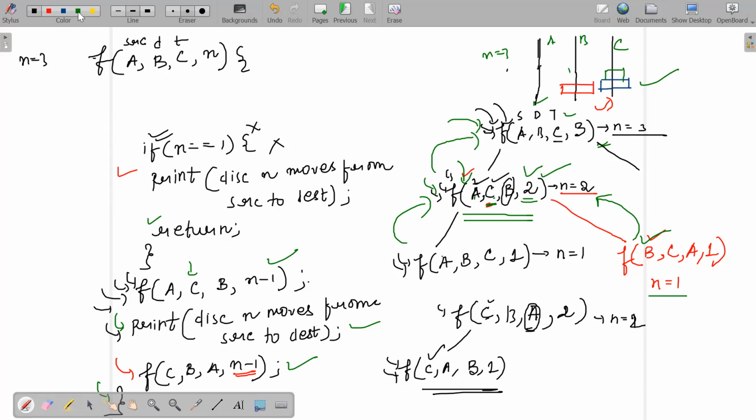Whatever the topmost disk 1 that has been already kept, just shift that to A. Why am I doing so? Because the longer disk is kept at the bottom of C, so I need to first bring it to the destination B, then only I can shift my A to the destination B to maintain the relative ordering, correct? That's why we are doing it. So it has shifted your disk number 1 from C to A, and it would be returning from here onwards.